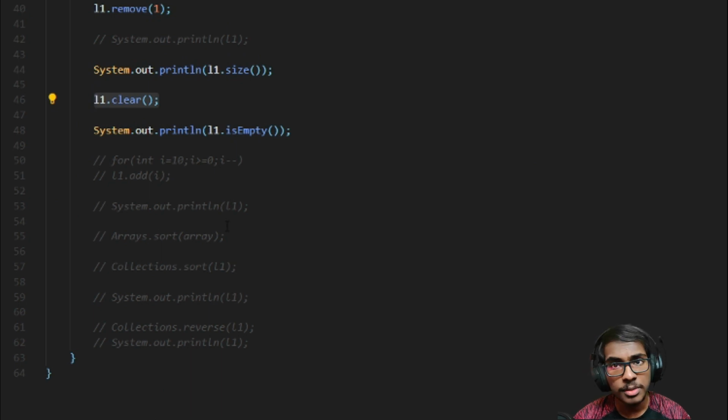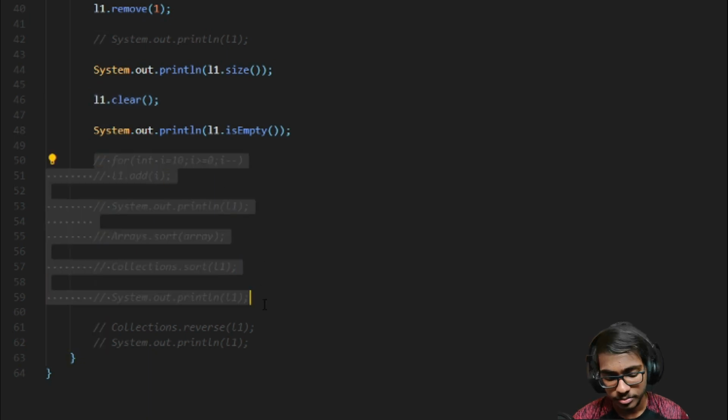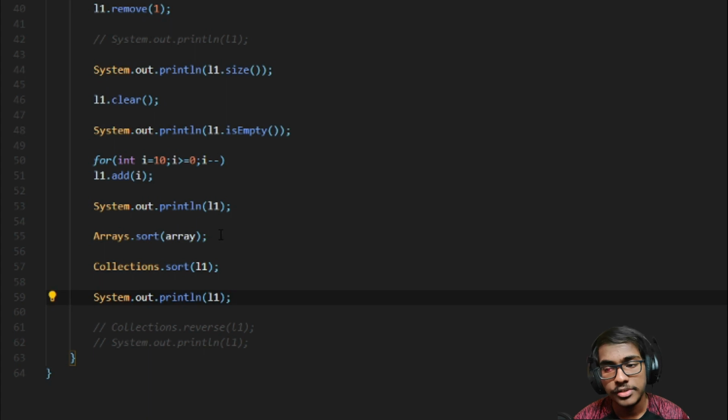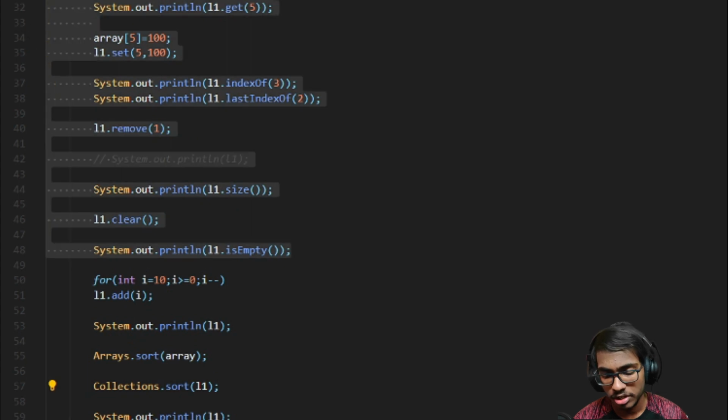Now if you're a bit more experienced with arrays, you'll know that Java has an inbuilt method in order to sort the arrays, and that is the Arrays.sort method. Now of course the Collections interface also has an equivalent for this function, and that is the Collections.sort function. So let me show that side by side over here. This is the code which we'll use to sort the array, Arrays.sort(array). This is what we'll use to sort the ArrayList, Collections.sort(L1). And now if I'm going to print the ArrayList, it's going to return the sorted ArrayList.